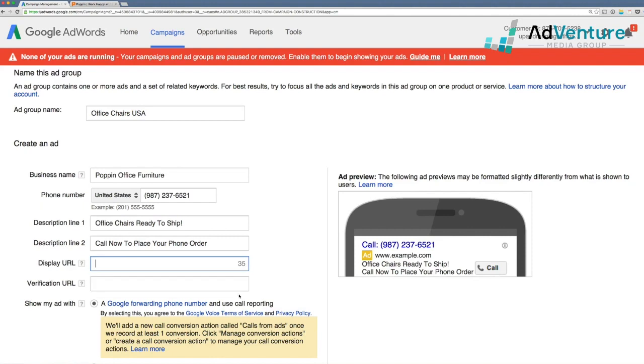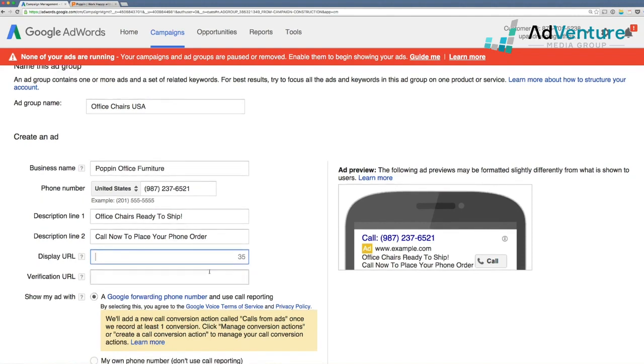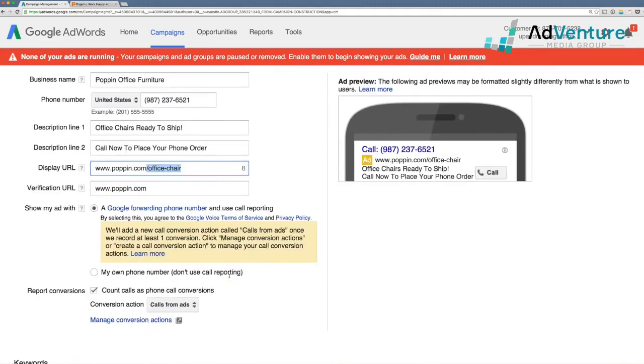And obviously this is not a perfect ad, but you're getting a sense of exactly what this looks like. And the display URL. The main thing you want to worry about with the display URL in your call-only campaigns is quality score. So if we're going to be running office chair-related keywords, we want to have our quality score functionality in our display URL destination, because that's going to help us get a higher quality score for our keywords.